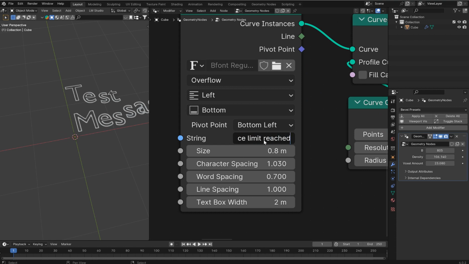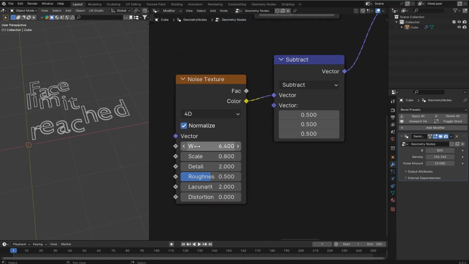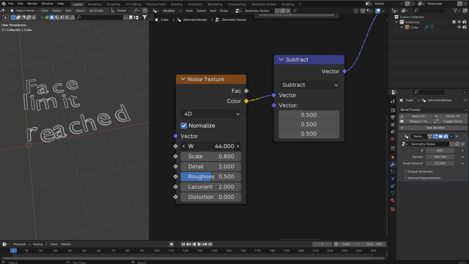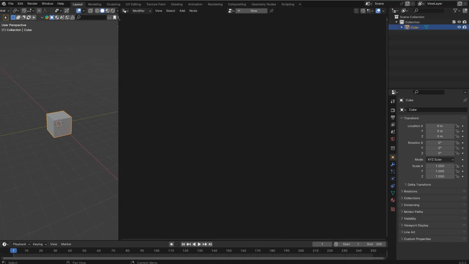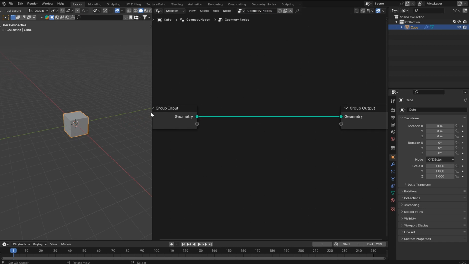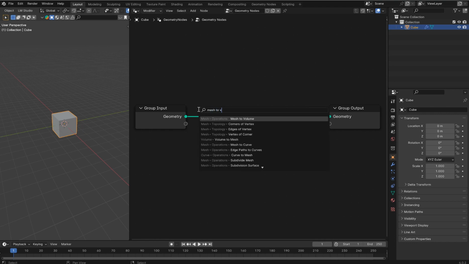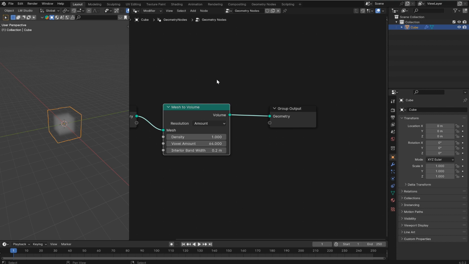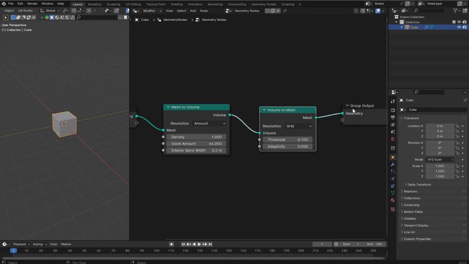face limit reached. And then for the sake of just having fun with the tutorial, kind of animating the text. So let's have just a little bit of fun with this. Starting out with the good old-fashioned cube, we're just going to throw in a few different things. Let's go ahead and do a mesh to volume and throw that in. And now we're creating our volume, and let's go volume to mesh, do that.